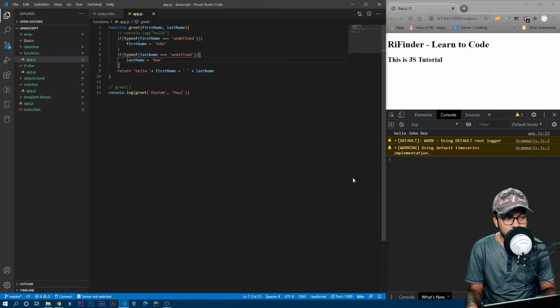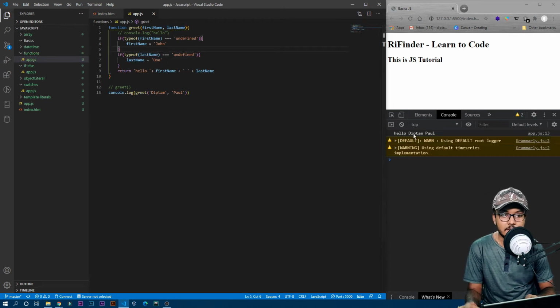But that should not be the case because we are passing something. We need to close this parenthesis over here, not there. That's my fault, sorry. Perfect. Now if I save it, you can see it printed hello Deeptam Paul, right? That is because we are passing Deeptam as a first name and Paul as a last name.